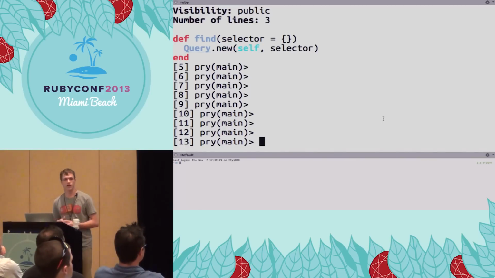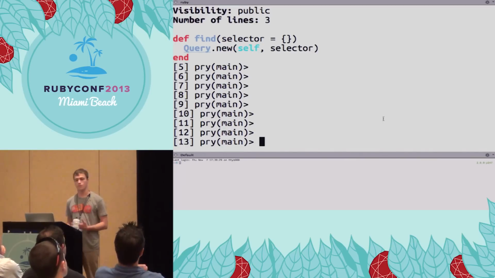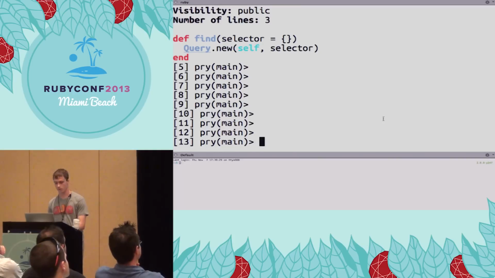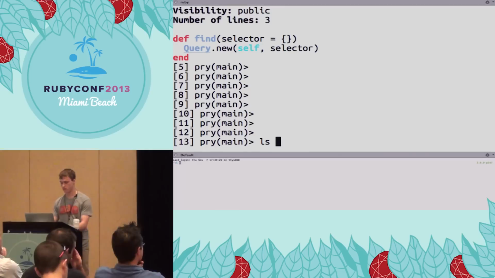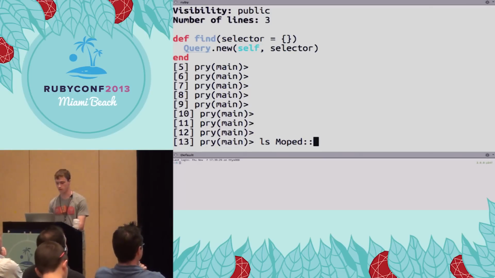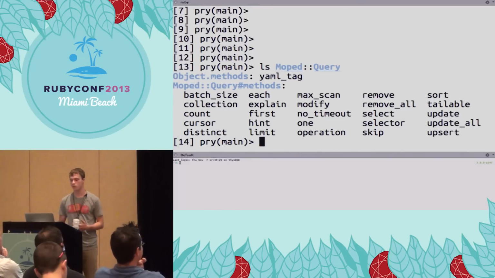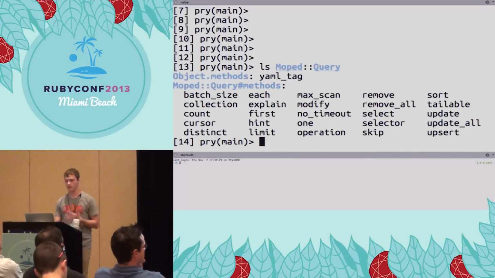OK, so I have this find method. It's returning me a Moped query. What do I do with one of those? Well, this is the third Pry command I want to show you. ls shows you the list of methods on classes or methods on objects. So I can just ls Moped::Query, and it shows you, well, here are all the things you might do with a query. So you can iterate over them with each. You can use one or first to find one of them. And so that's now what I'm going to do.